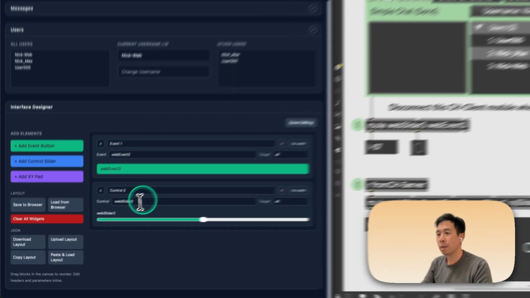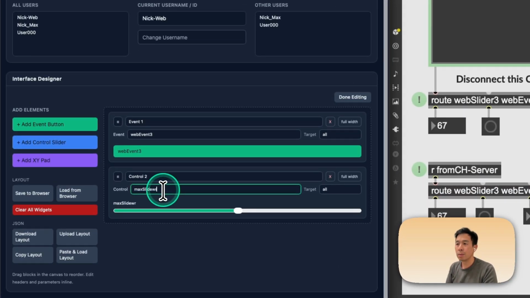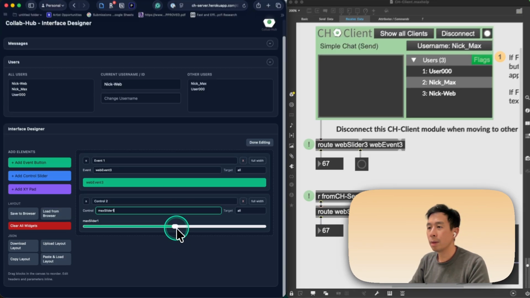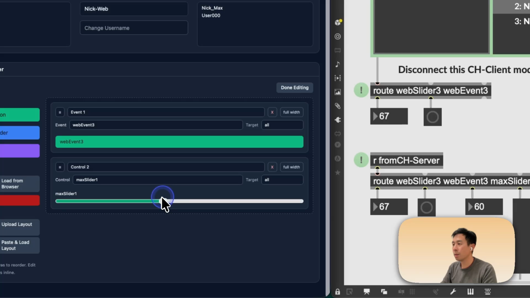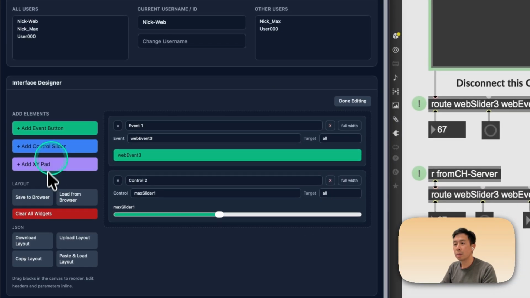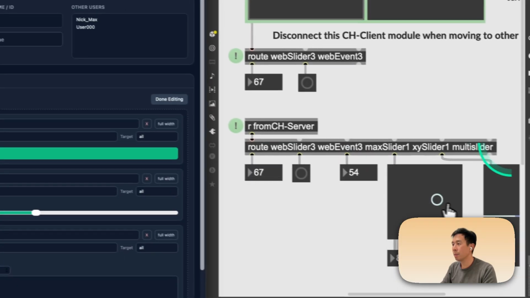And I can add a control slider, and for this example, I can set it to max slider 1. When I manipulate that slider, you can see those values changing over here. Great. One other one that I've added just today is an XY pad to mimic what we have for the Max package examples.